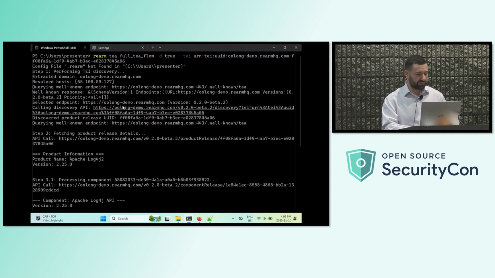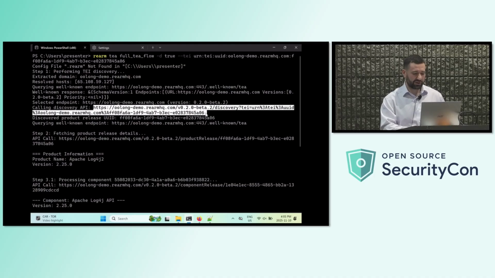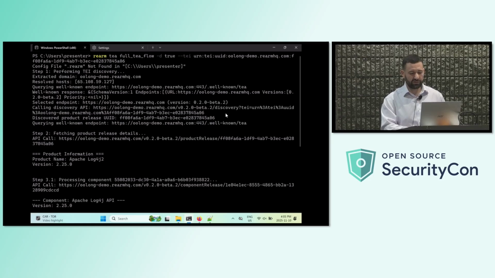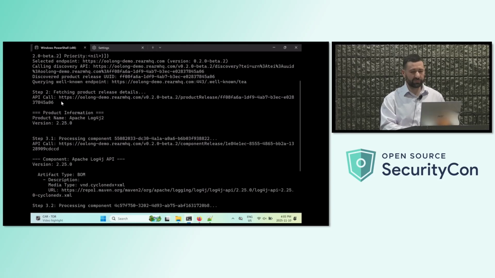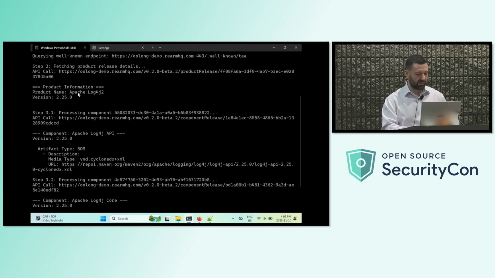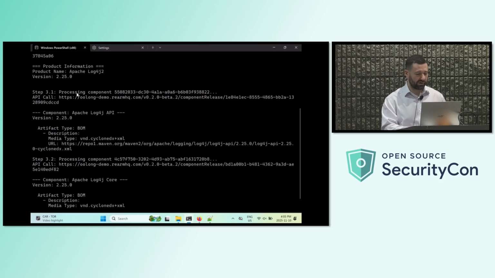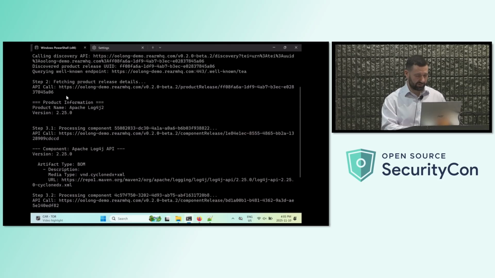So once it gets this response, it selects the endpoint and then calls the discovery API, which is the same URL, but now it adds the same TEI in URL encoded format. Once it calls this, it gets a single product release UUID, and then it's fetching details, which is also standardized JSON, and there is an OpenAPI schema, so it calls this product release. Product name, Apache log4j, this is the version, and then the product, I'll show you actually how that looks.